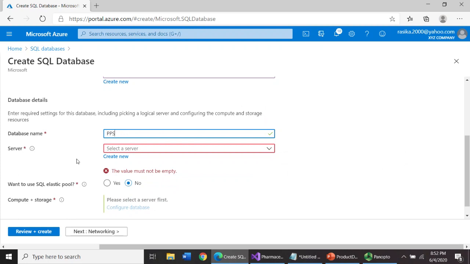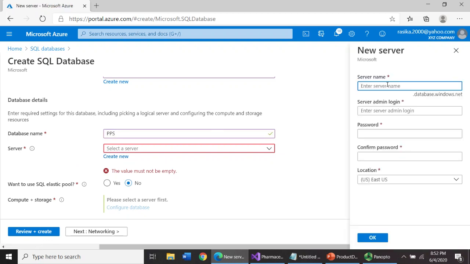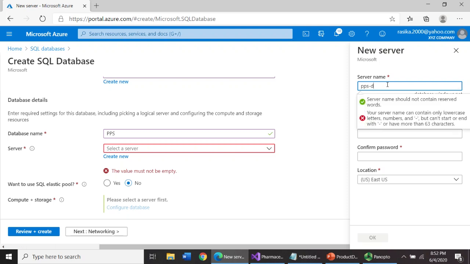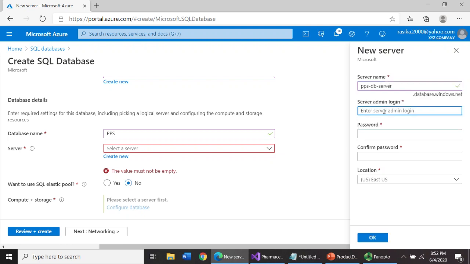and you need to select the server to run the database. Currently there is no server available with my subscription, so I'm going to create a new one. To create a new one, you need to click create new, and firstly you need to enter the name for the database server, PPS DB server, and you have to enter the credentials to access the database.